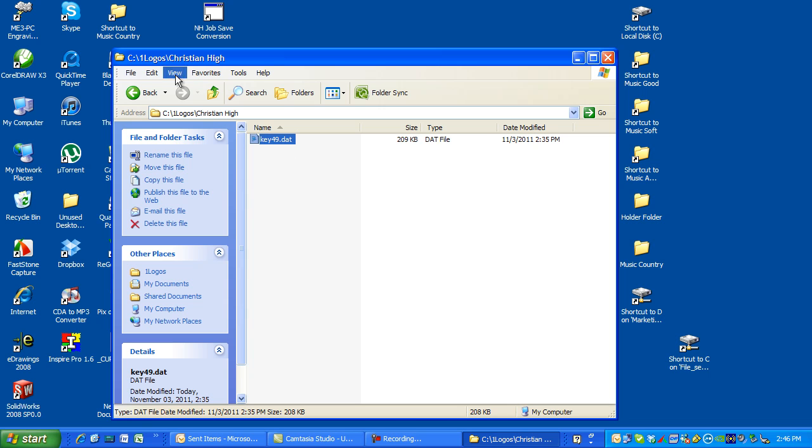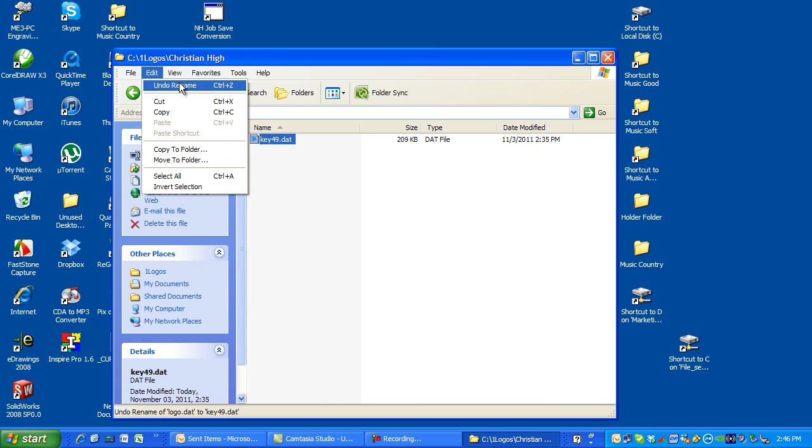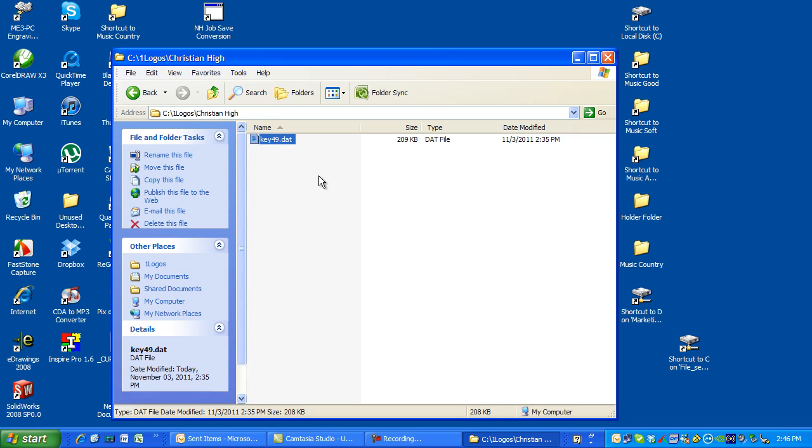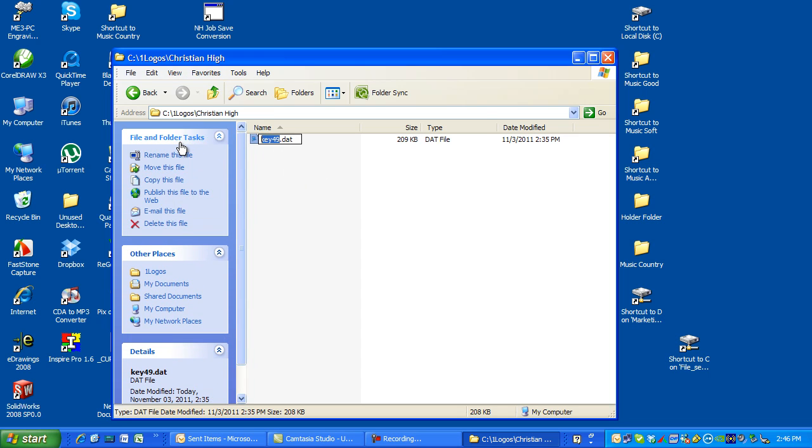So I'm going to click on it once, and I can go under Edit. Somewhere in here is Rename, but I know the hotkey is F2, and I'm going to rename this just the logo.